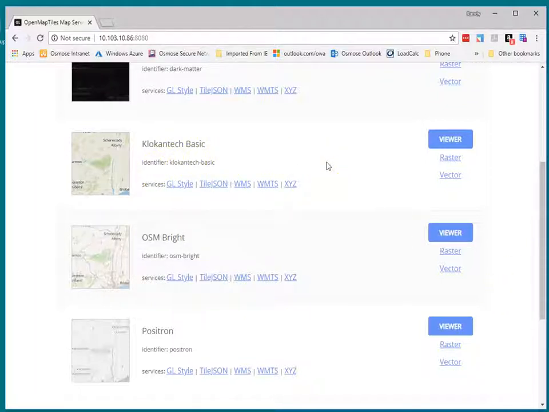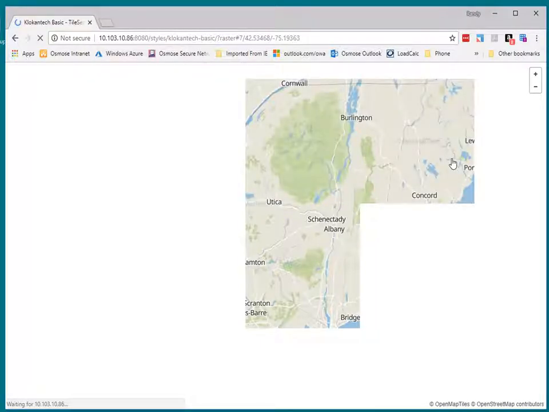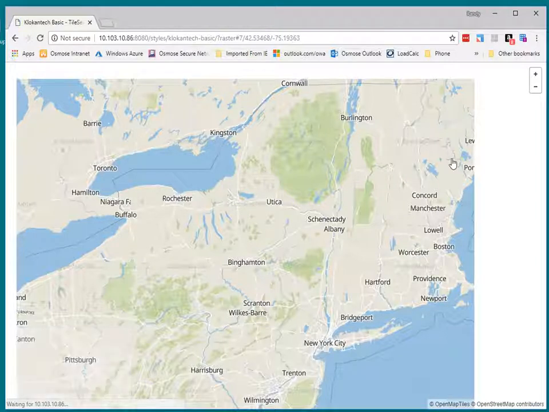Now here's the important part. What you want to do is go to the viewer, and go to the raster viewer, and click raster, and that'll pull up. And you see now it's starting to build the tiles. Now, it's a little slow because it's caching them up, but once it's cached them up, this will be much faster. It builds up the data that I loaded when I did my Docker installation. It happens to be from New York.